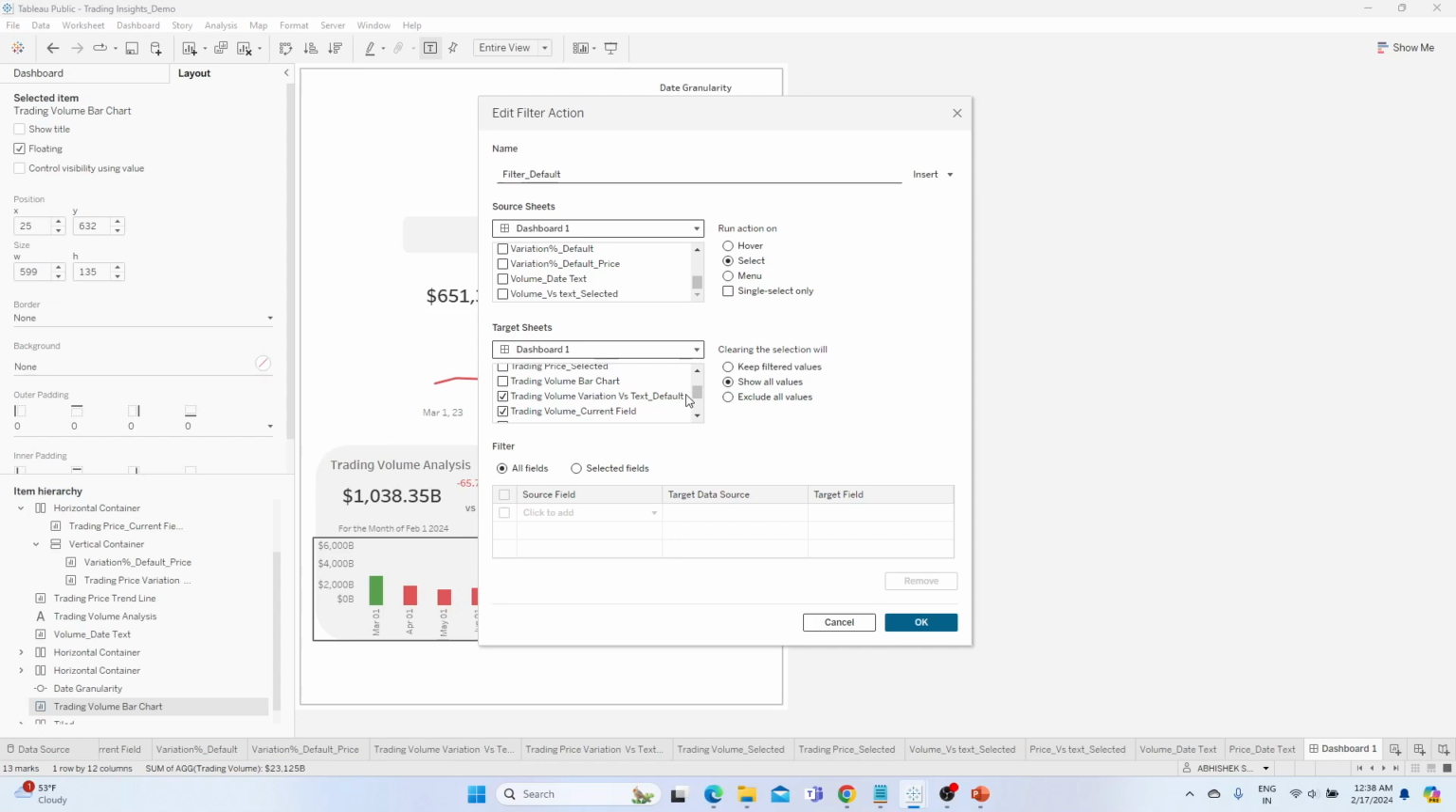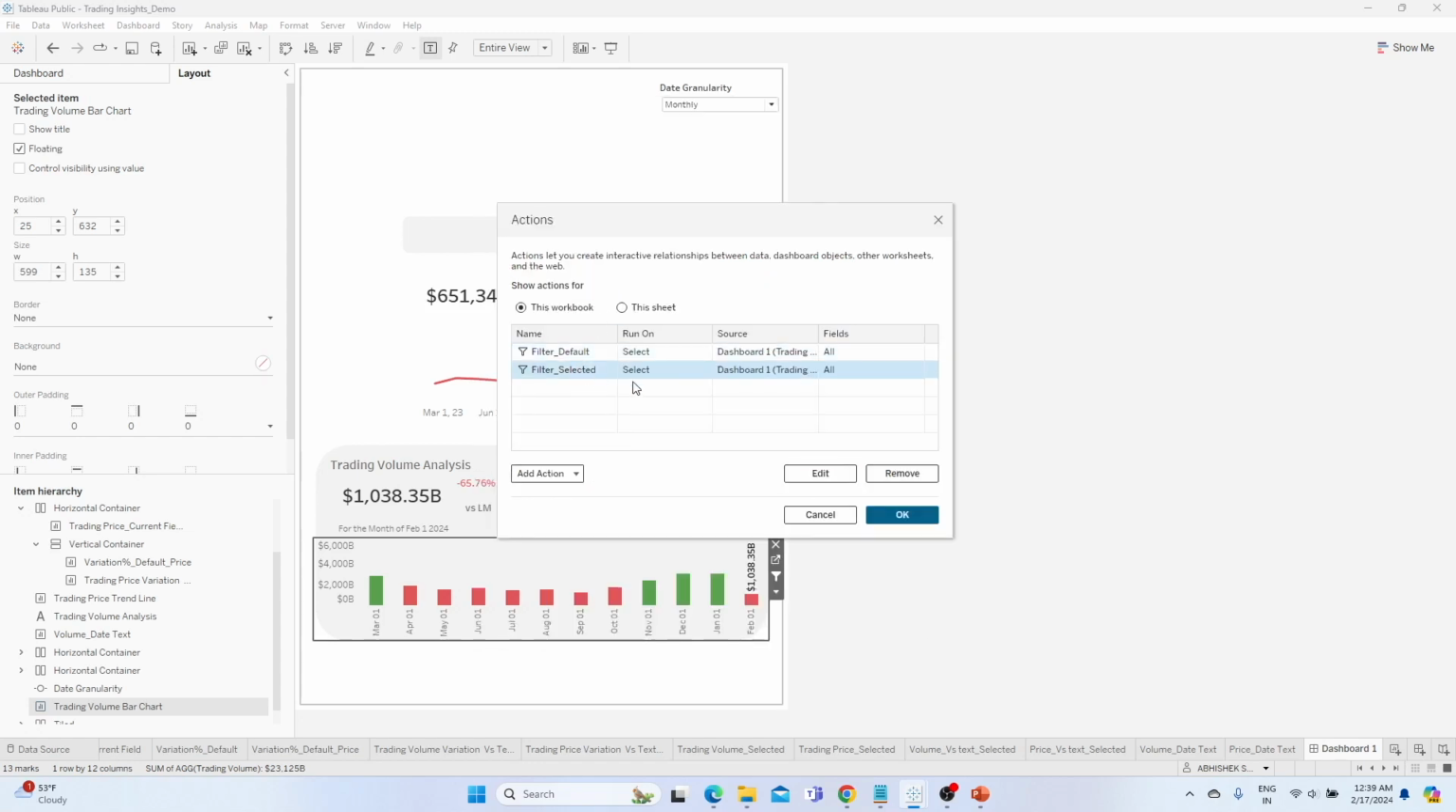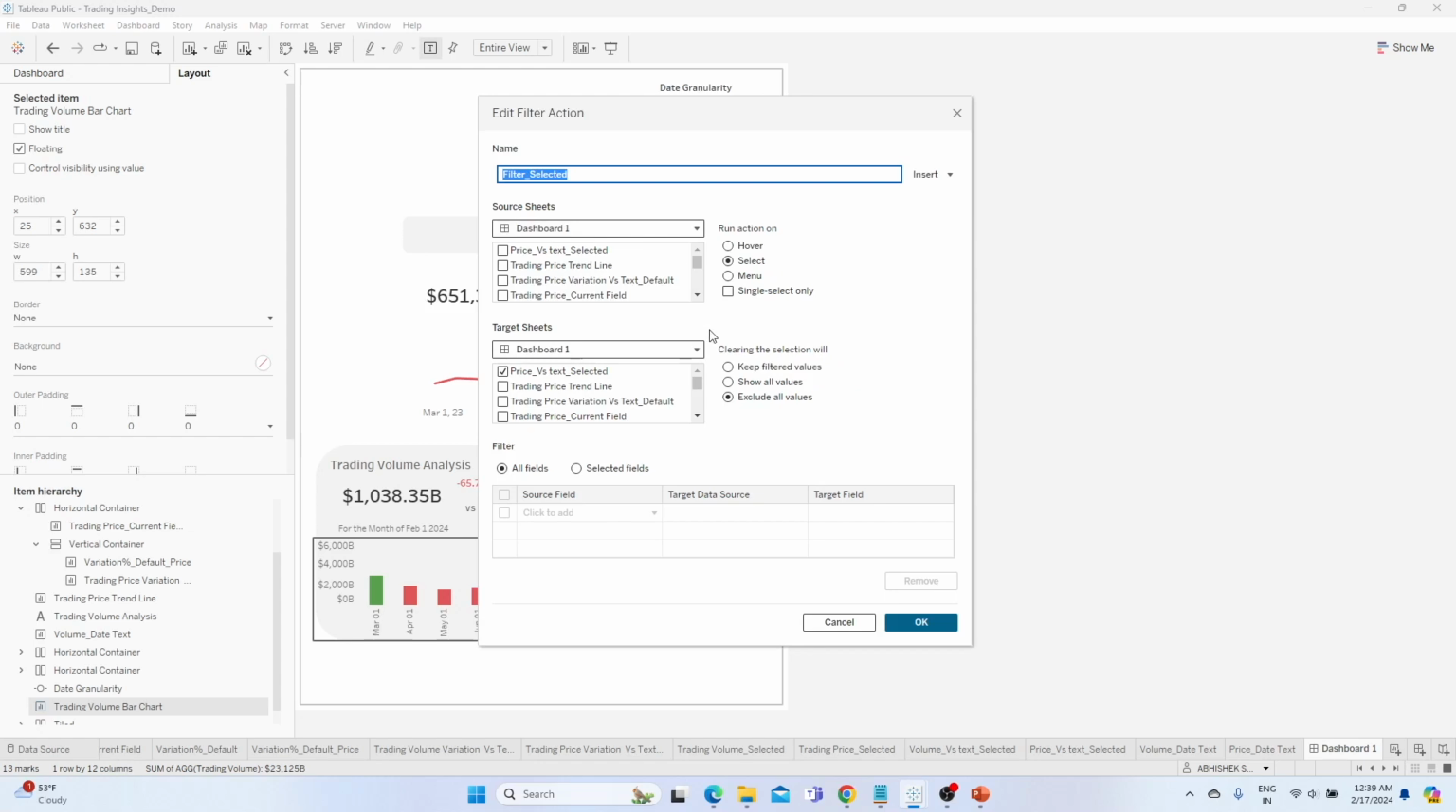Then the trading volume variation text will be affected. Default current field will be affected. Variation default. Okay, so variation default is for that volume, and this is for the price. This will be affected. So 1, 2, 3, 4, 5, 6. Okay, 6 fields. Great.